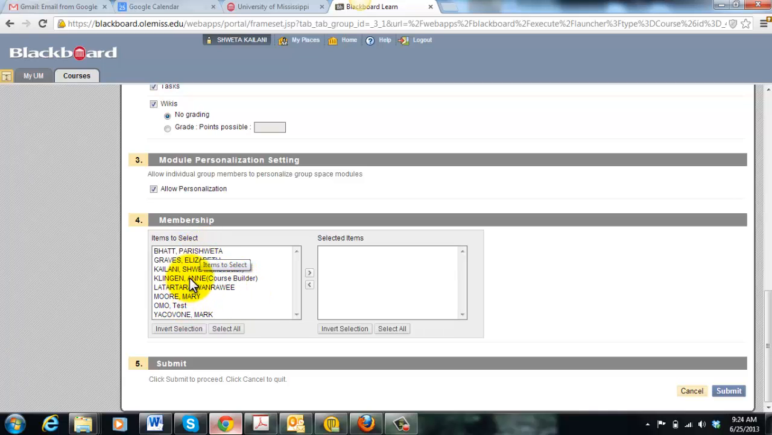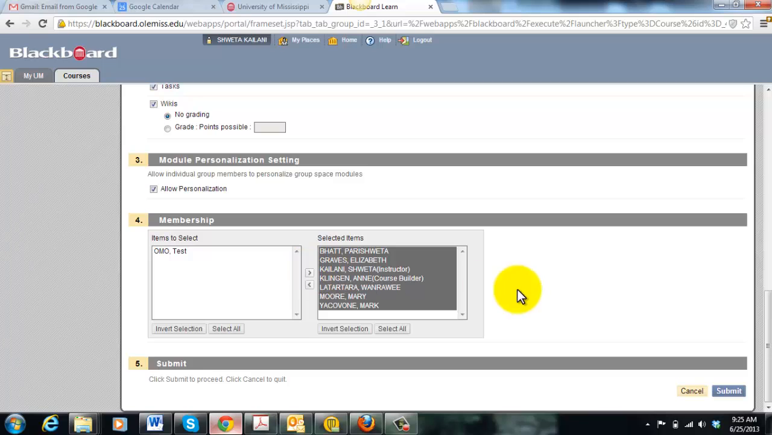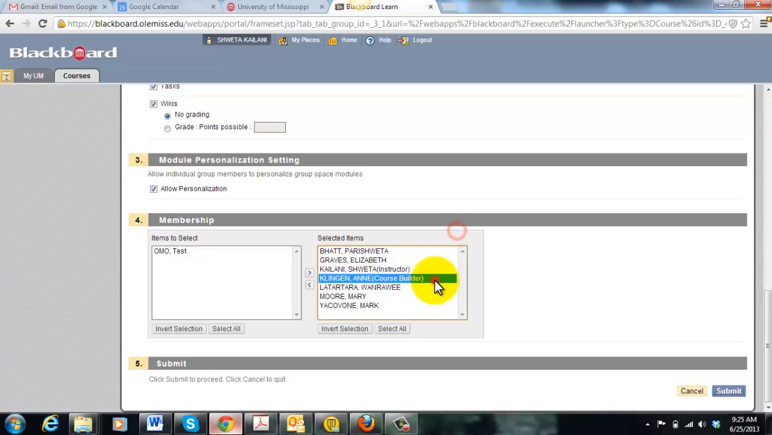Under membership, I'm going to select the students that I want to be in the regular group. So I'm going to select every student other than test OMO and move them to the right side by pressing this right side arrow. Once everything has been selected, except for the students that require extended time, all these students become a part of the regular group, and I will go in and hit submit.